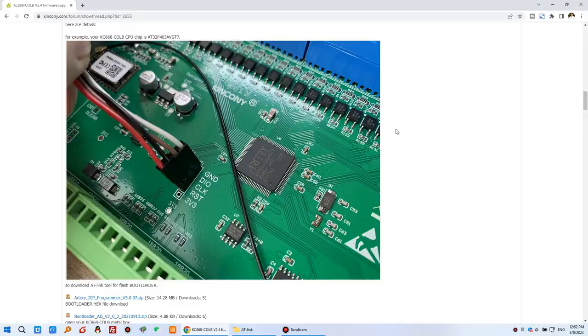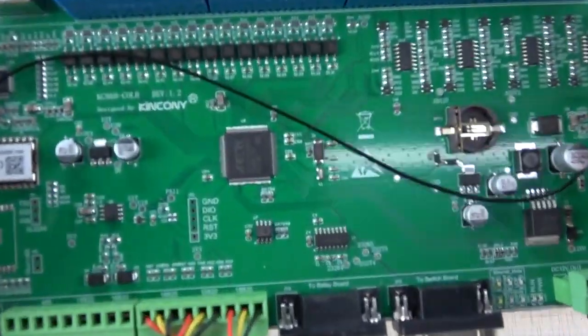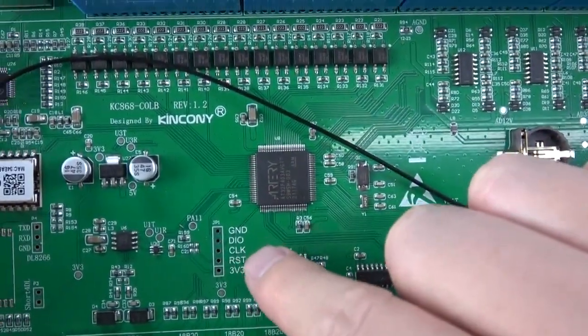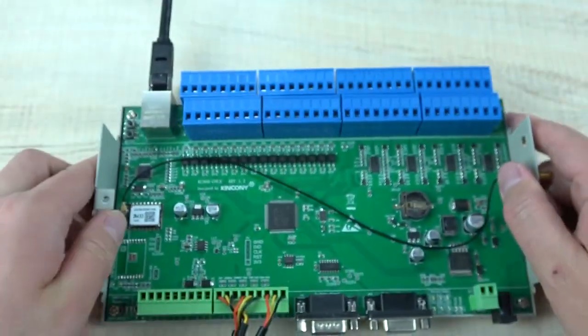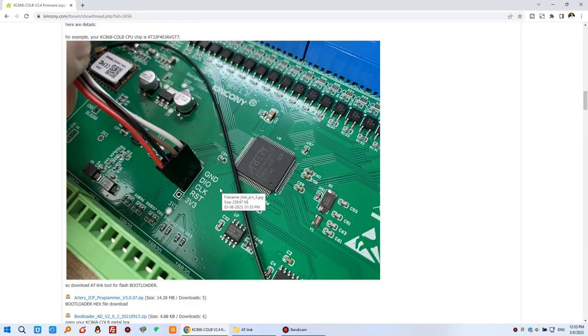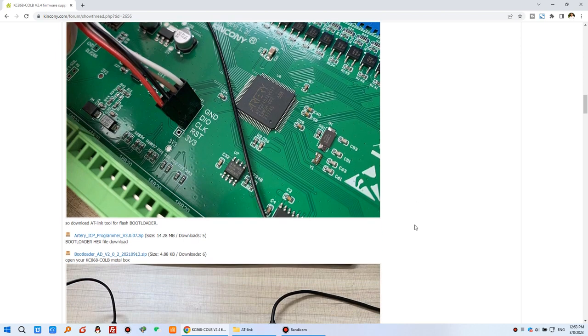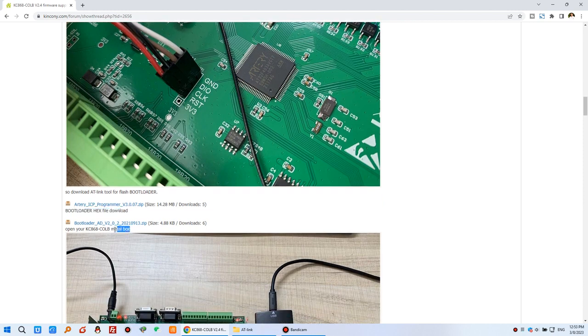If you want to see clearly, you can see this photo is very clear. We just use this interface and download the firmware to this CPU chip. We need to do 2 steps. The first step, we need to download the bootload, because the bootload is updated. And the second, we need to download the bin file.